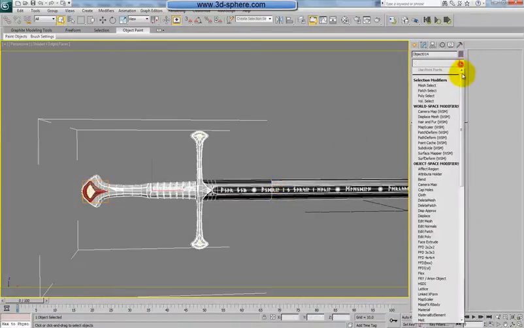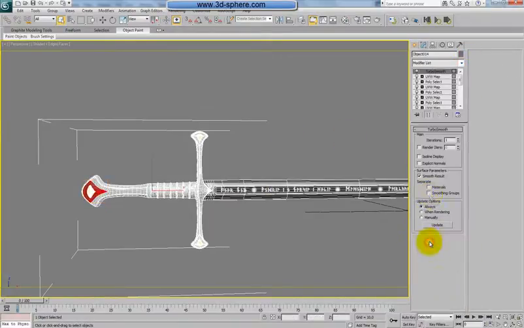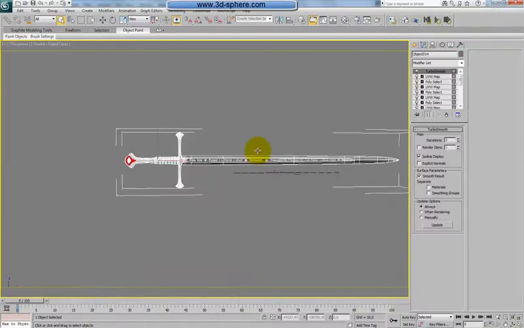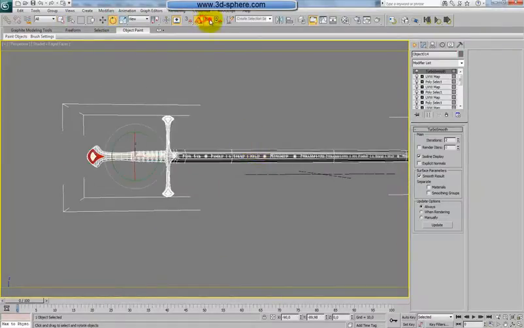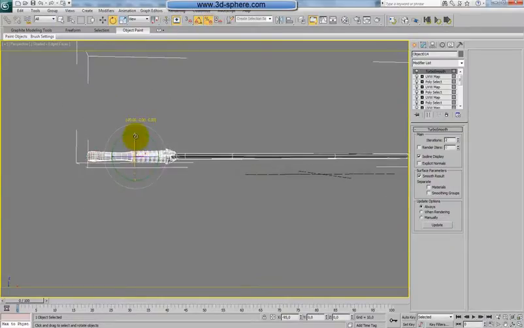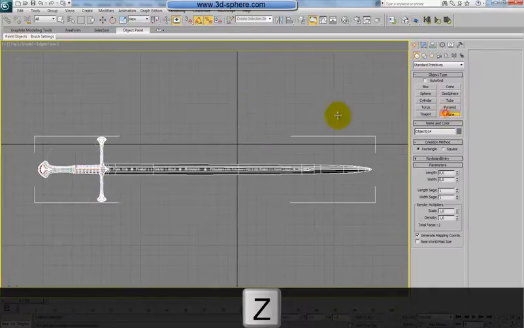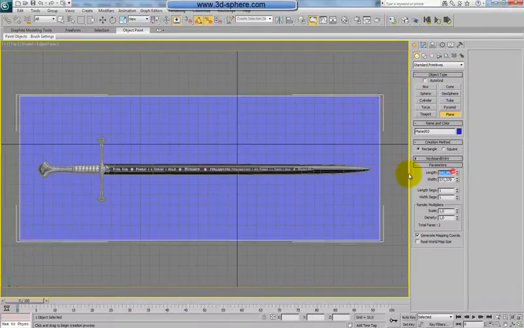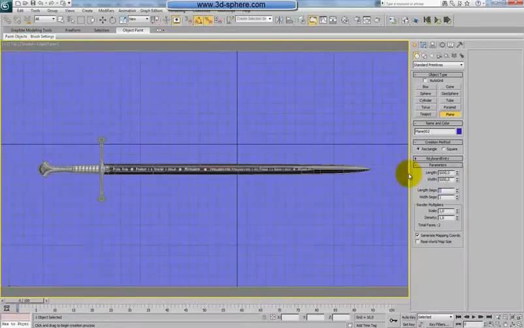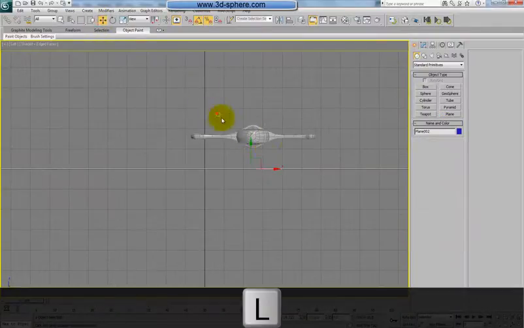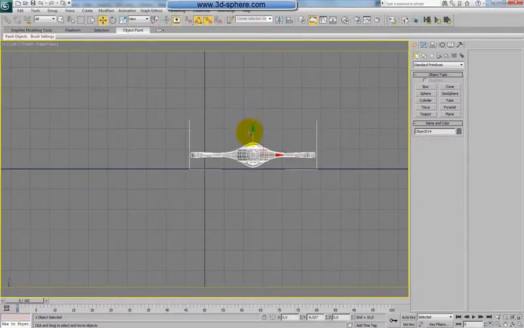We can apply the turbo smooth. Should keep all maps. And we can try to set up the scene. Now, we'll rotate it by 90 degrees. Okay, can go to the top view. In the top view I'll make a new plane, like a bottom. Can make it quite big. Can go to the left view and move either the plane or the sword. I will move the sword down here, so far.